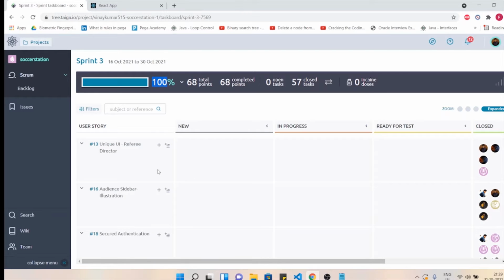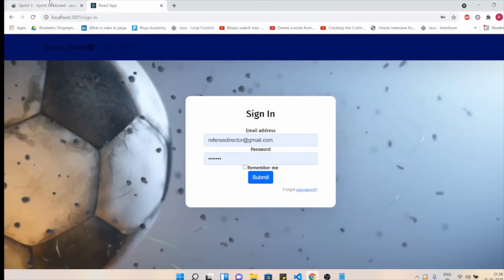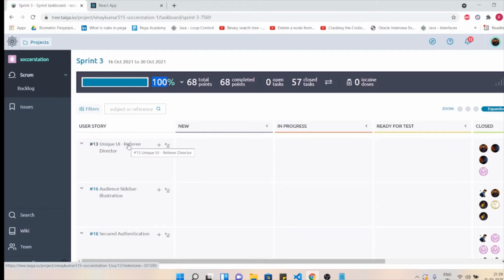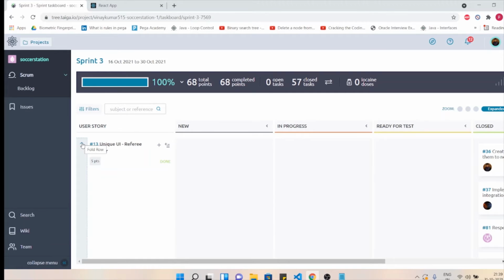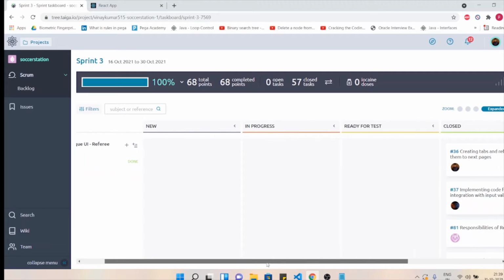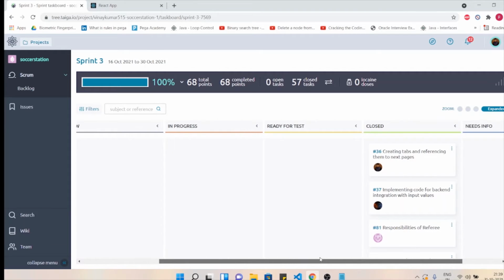Talking about the UI, we will talk about team director. Before that, we will talk about the referee director. Referee director has been implemented by Rohit Gatipati, and these are the various tasks that were included along with Rohit. A few others have also worked on it.